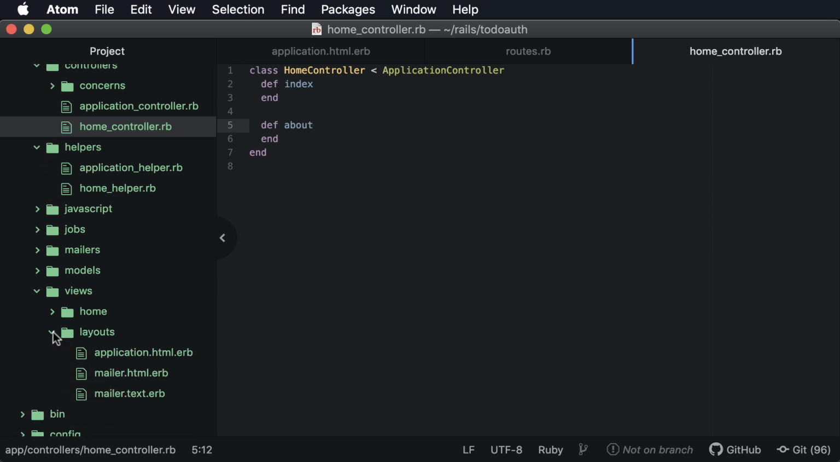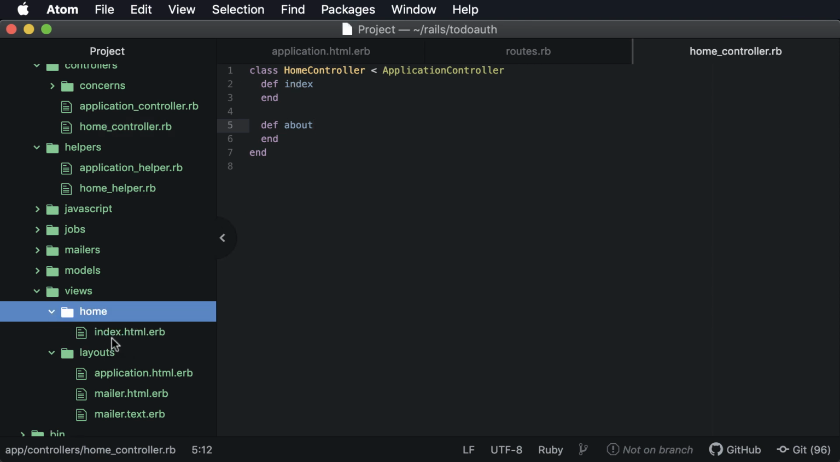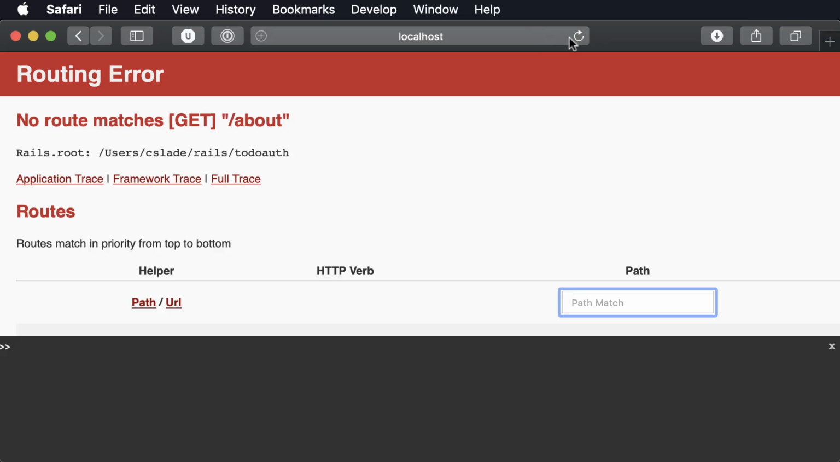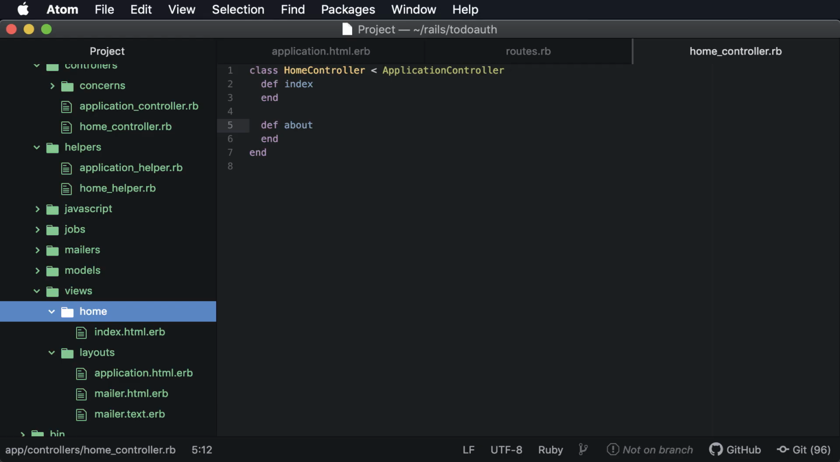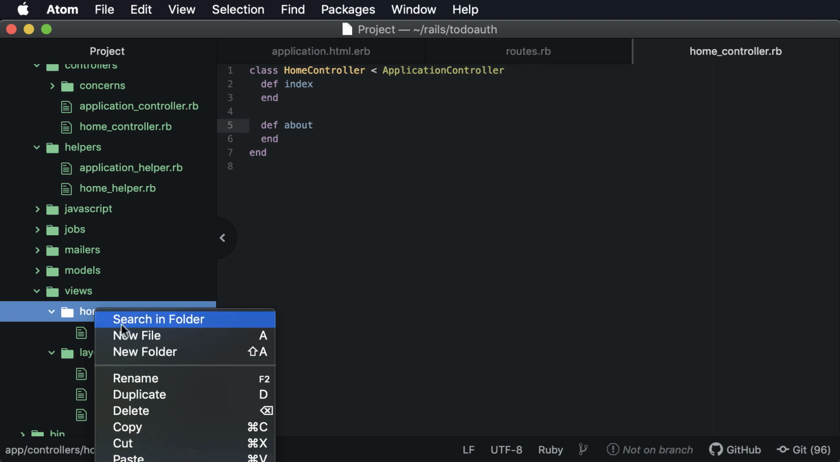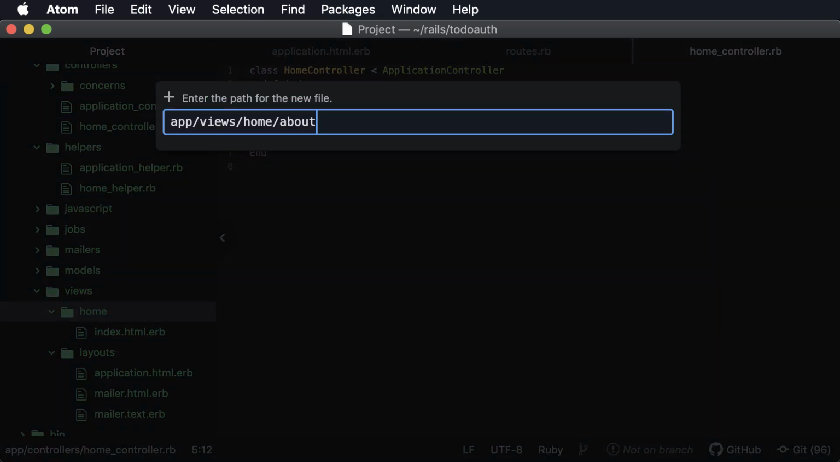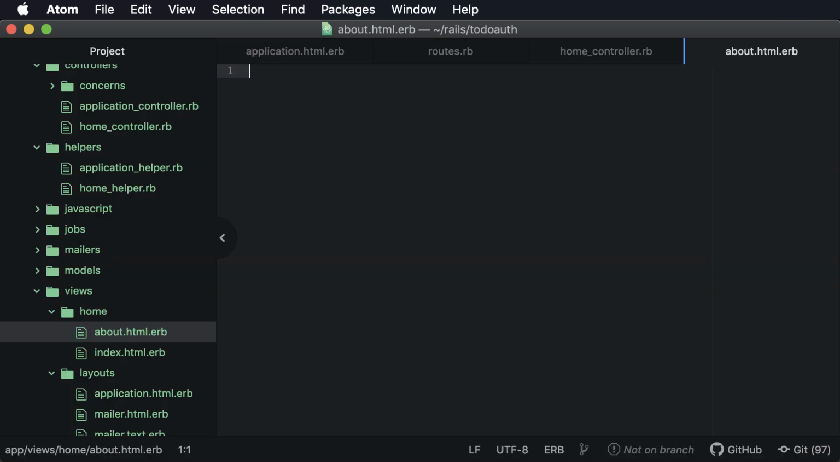But we do need to add some HTML, so now in our app views home folder, because this is a home controller, its views are going to be found in the home folder, and it's going to look for an about view. So if we don't have the view, let's just see what happens. Okay, we refresh and we're saying, hey, we're missing a template. So it can't find the view to send to us. So all we have to do is add a new file here, and we'll call it about.html.erb. And now we can add another h1 tag and say, I am the about page.